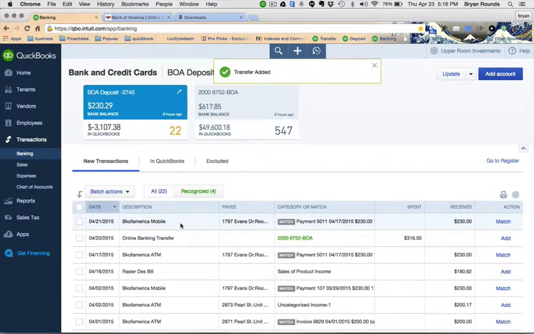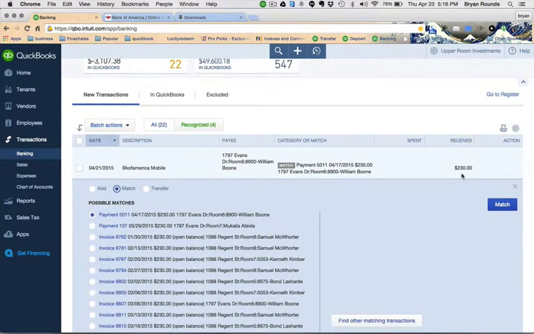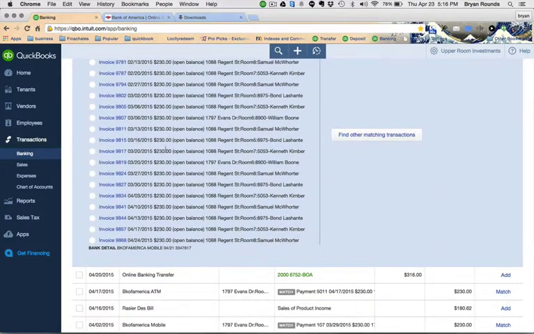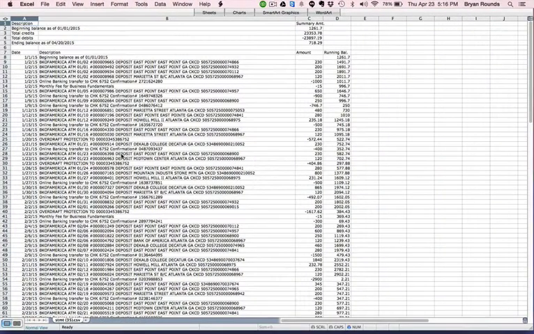Here we have Bank of America mobile banking. Basically, somebody deposited money through their check, through their phone. When you click on it, you'll see that it has $230, and then it gives you some options of what it possibly could be matching. It being this fresh, more likely than not, the options are incorrect, which means you're going to have to add it. But to make sure, we're going to switch over to our Excel sheet.